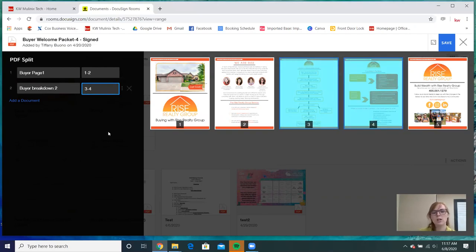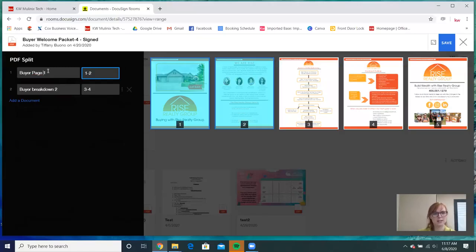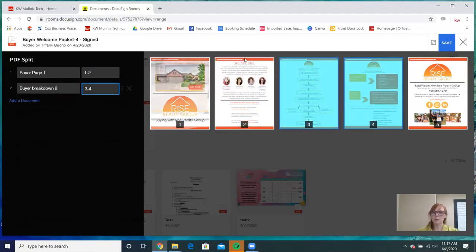So even if you're not 100% sure that you've typed that in correctly, it will highlight which pages you're actually referencing. So you can see I have buyer page 1. There we go. And when I select that, it shows me that these are the 2 pages that are being selected to be part of that packet, that document. My buyer breakdown is going to be 3 and 4.